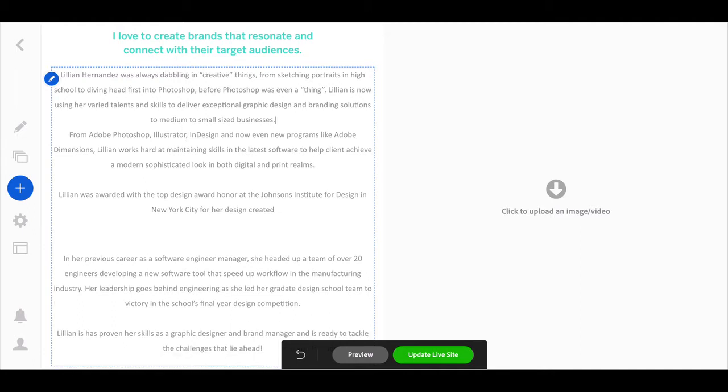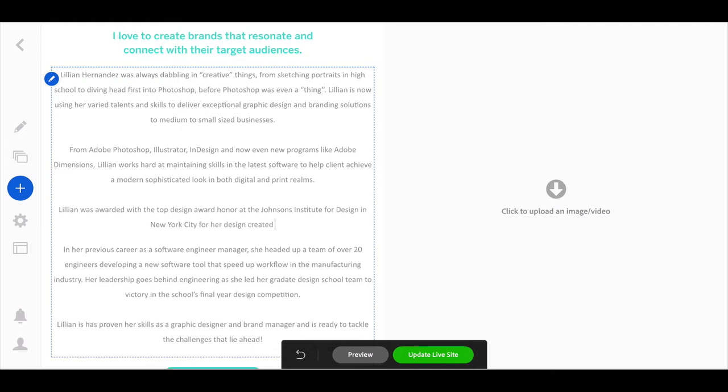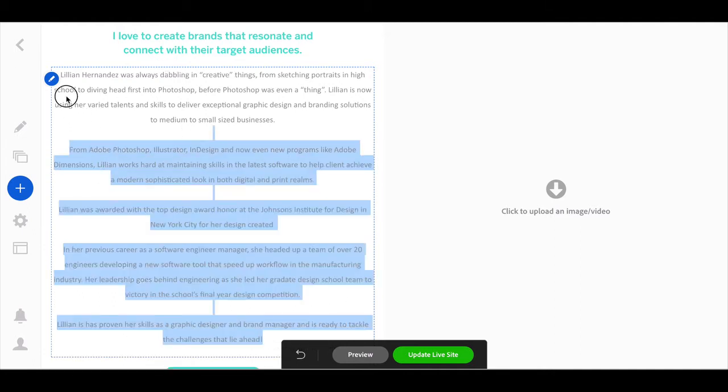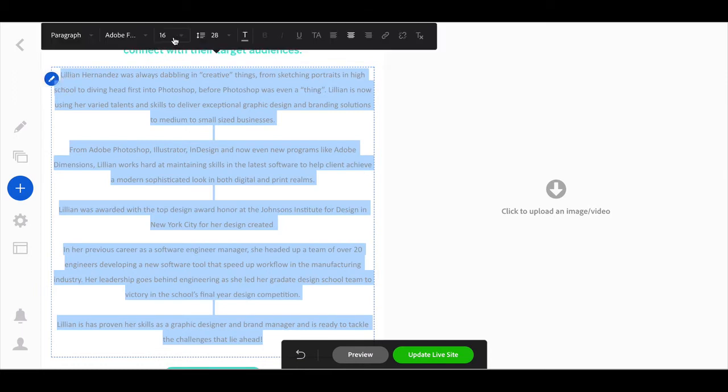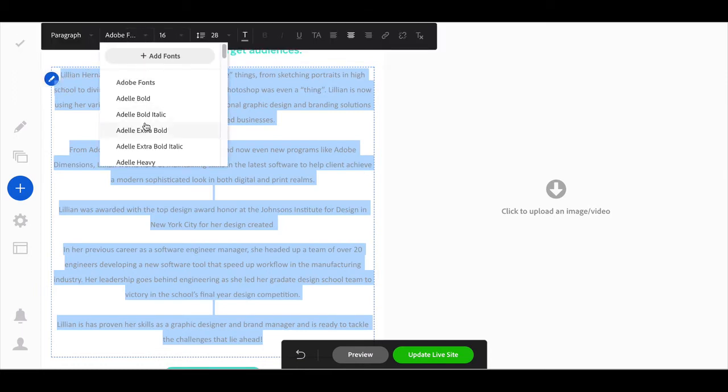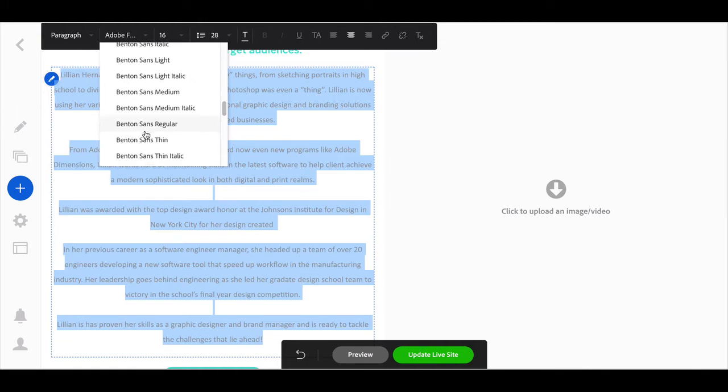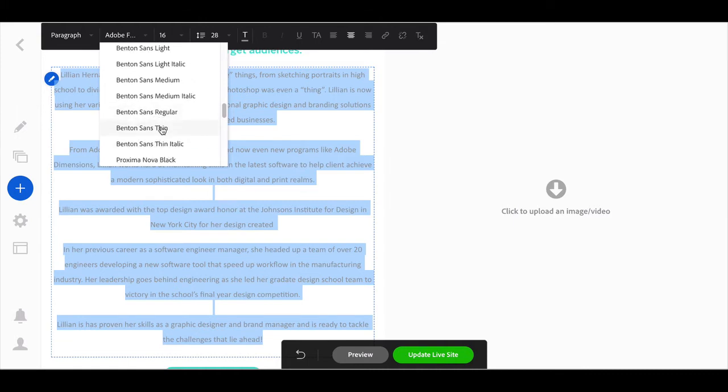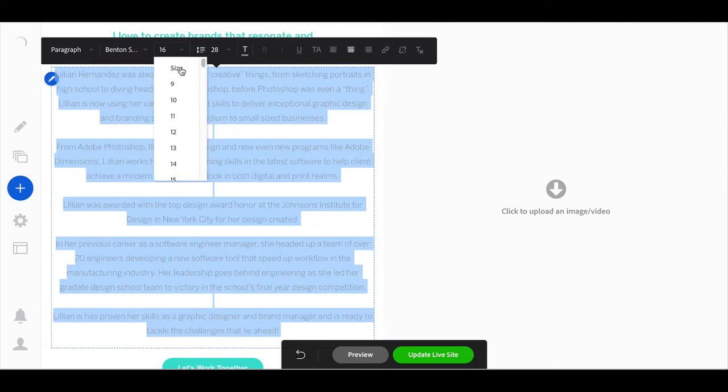And we're going to have to do some significant little edits to the text and typography. Just going to kind of highlight this. And let's go ahead and make it what we've been making everything, which is our Benton Sans. Let's try a lighter weight. Let's do light and make it a lot smaller.